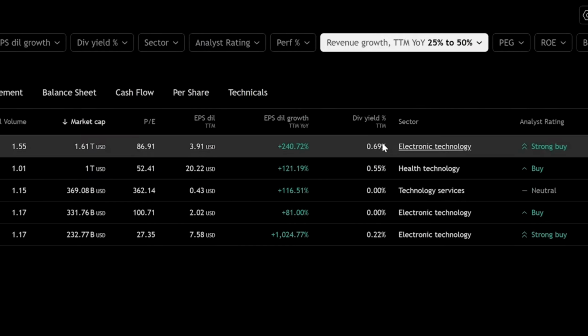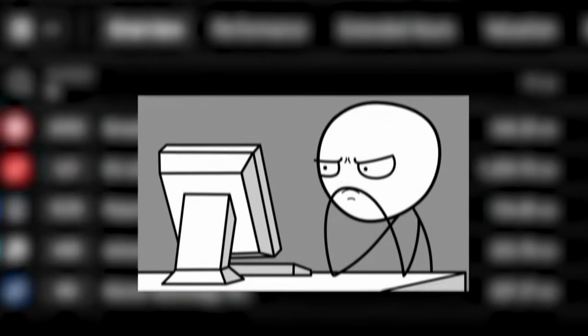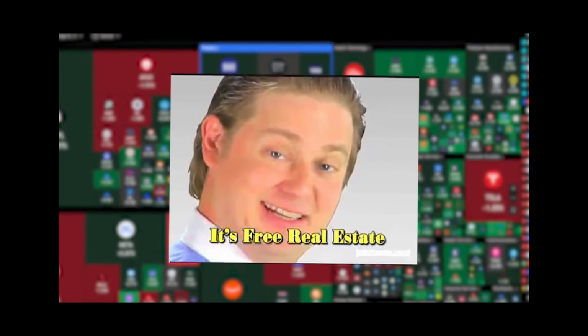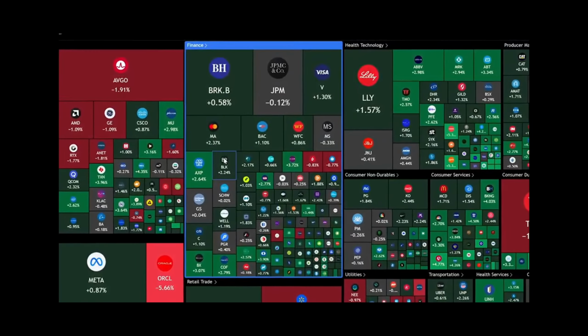Now the screener and some of the other tools I mentioned are only for TradingView's paid plan. I think it's like $12 a month. In my opinion, for how much I use it, it's completely worth it. So you basically get the first month free to see if you actually get value from it.